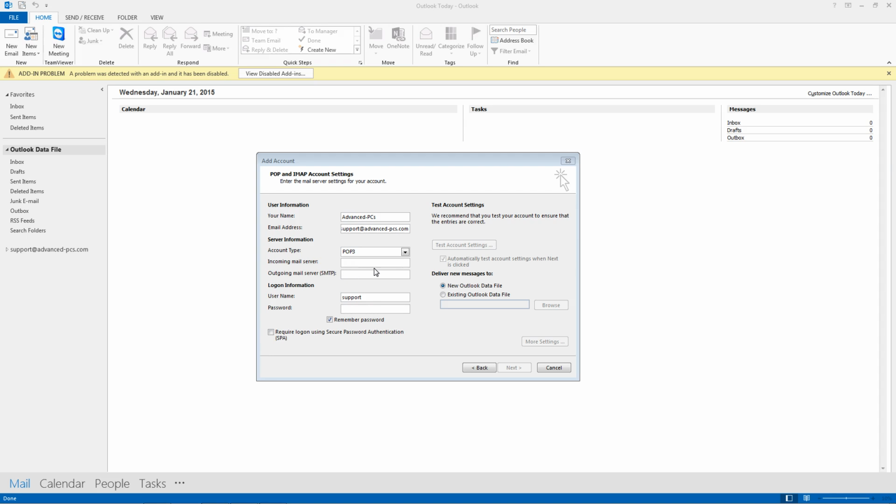I'm working with two screens, so if you happen to see my mouse drift across the screen, that's because it's going to the other screen, and that's where I'm getting the information from. For our incoming mail server, Bluehost has provided me with that information, and that's what I'm going to put in here: box810.bluehost.com. For incoming and outgoing mail servers, they're both the same. In most cases, this is usually the same.